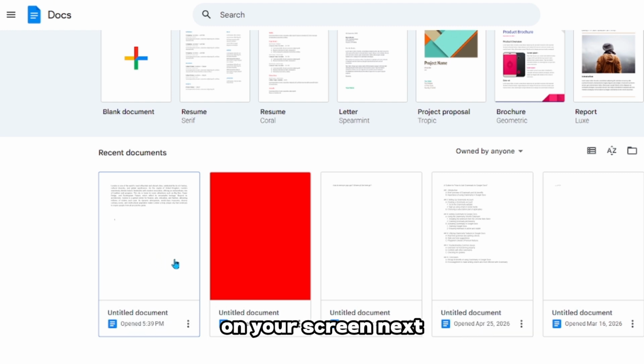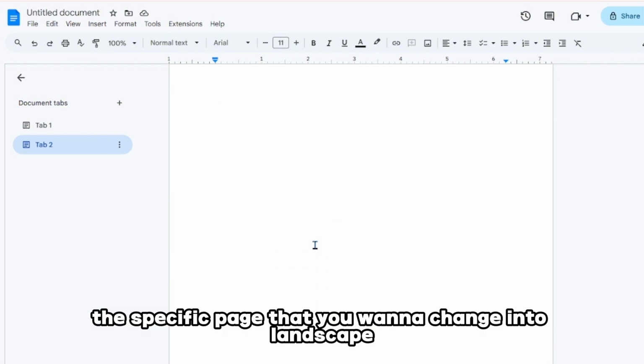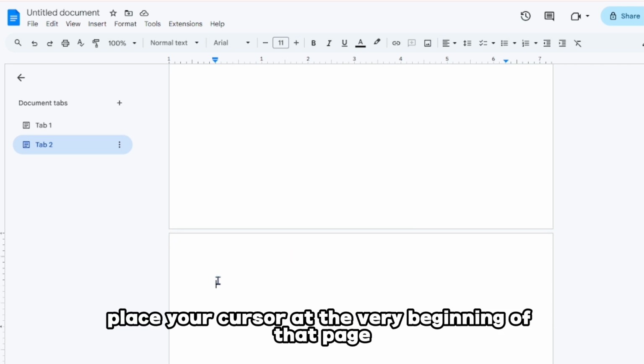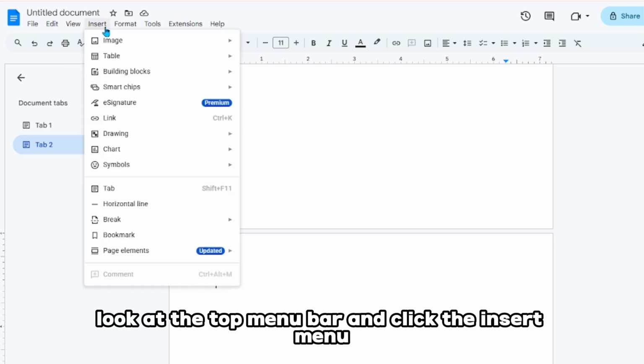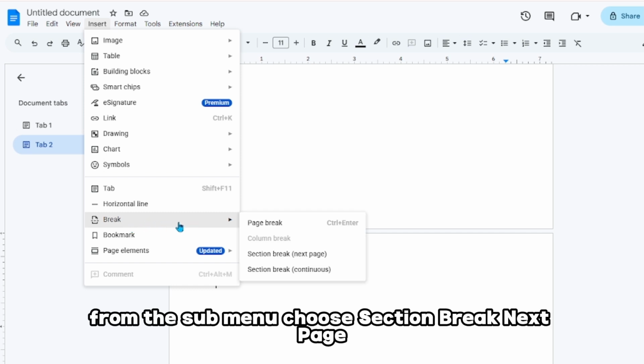loaded on your screen. Next, scroll through your document and locate the specific page that you want to change into landscape orientation. Once you find it, place your cursor at the very beginning of that page. After that, look at the top menu bar and click the Insert menu. Scroll down through the options, then select Break. From the submenu, choose Section Break, Next Page.